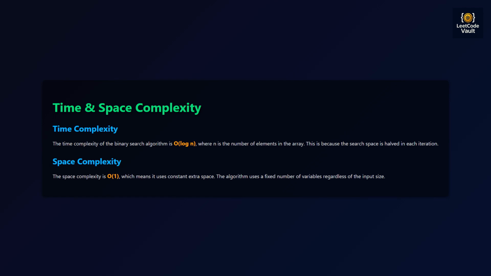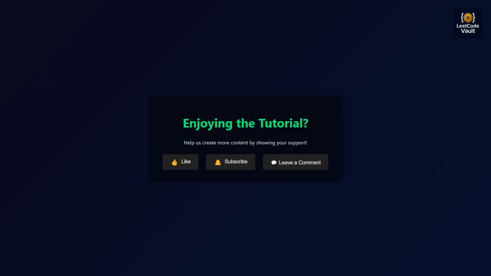Time and space complexity. The beauty of binary search shines through its time and space complexity. The time complexity is O of log n, a significant improvement over the linear O of n of the brute force method. This means the time taken increases logarithmically with the size of the input, much faster for larger arrays. The space complexity is O of 1, constant space, because we're only using a few variables to track our pointers and index. No additional data structures are needed. This makes it incredibly memory efficient. We've successfully reduced our complexity, making our algorithms suitable for handling larger datasets efficiently.